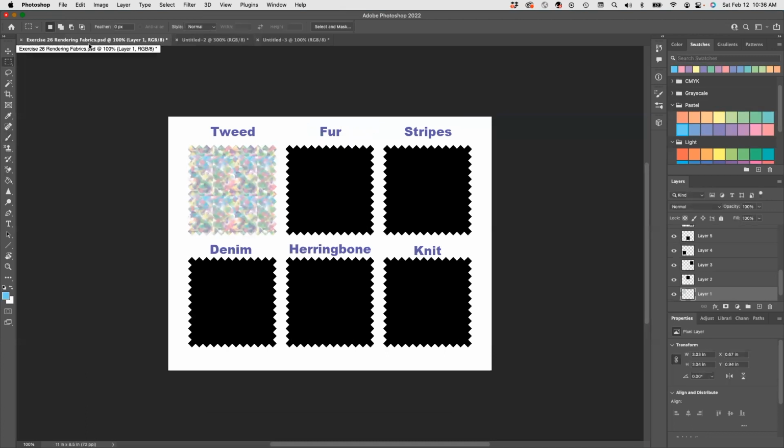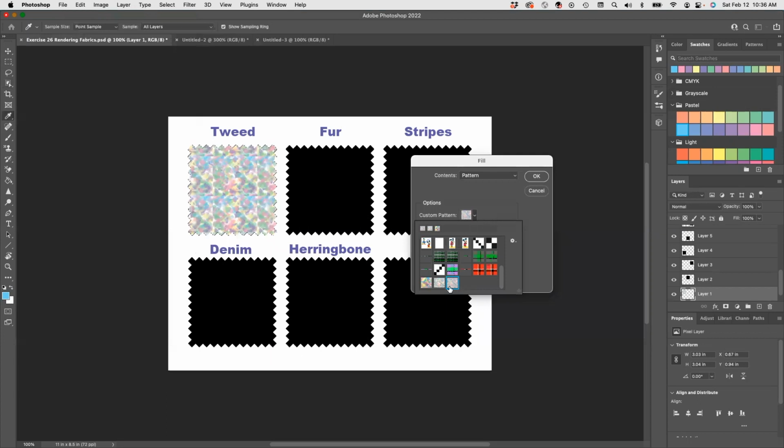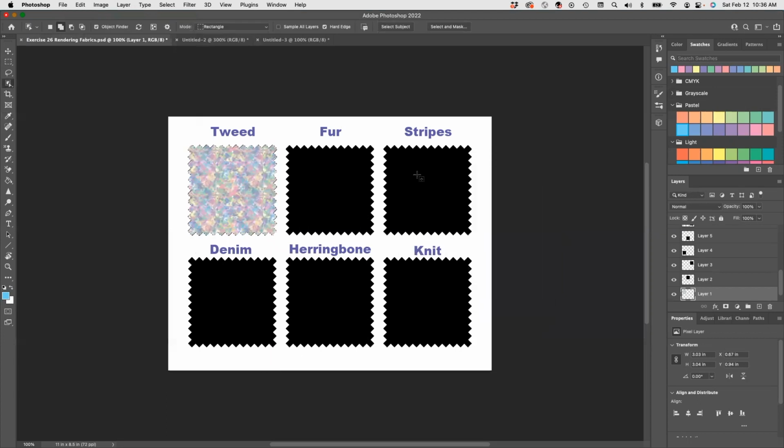and go back here. Select our first layer. Yep, this is the one. It needs to select the entire object. Let me see if I can do that. Object selection. Okay, now let's go fill pattern. Yeah, that's much better. I like this much better. So this is going to be our tweed.